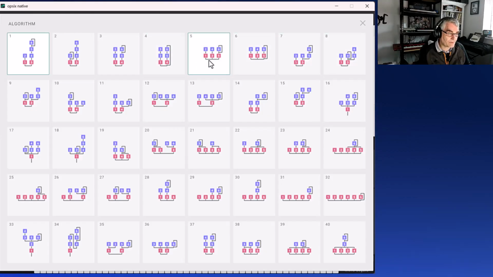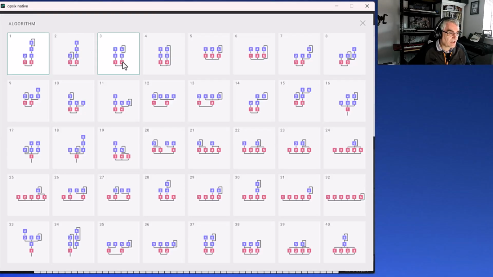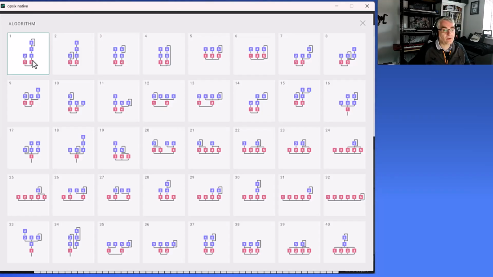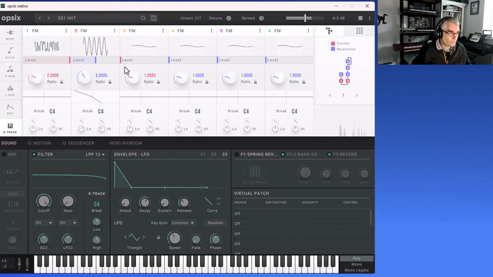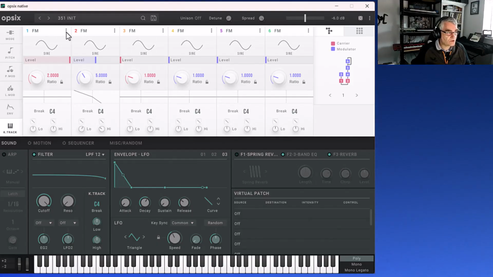So this one, for example, gives us 3 pairs. So we could use that to get 3 identical carrier modulator combinations and do different things with them. Here you can have one with a stack of 3 and 2 stacks of 3. I think for our sound, I want to do the stack on one and make the other one slightly more complex. I'm going to stick with algorithm 1 for now. So let me show you what I mean by the detuning.